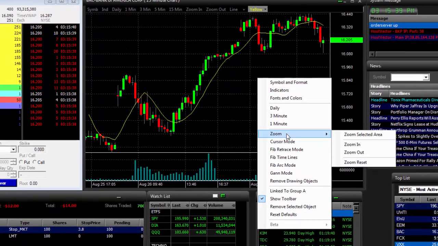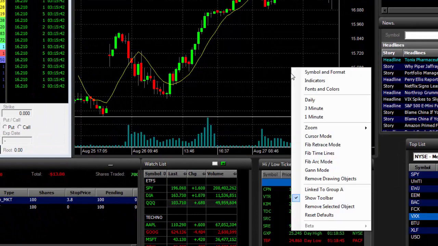Let's see what else we have here. Okay, we have the Fibonacci indicators for those who like using Fibonacci for trading. We have the Gann indicator for those who like to use this indicator while trading. Here I can also link the chart to a group. Right now I can see that it's linked to group A.